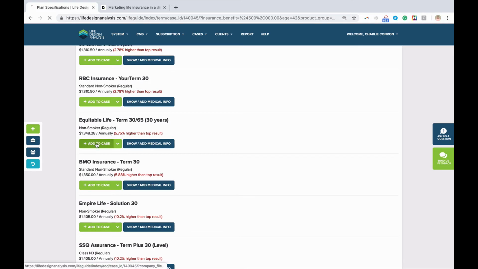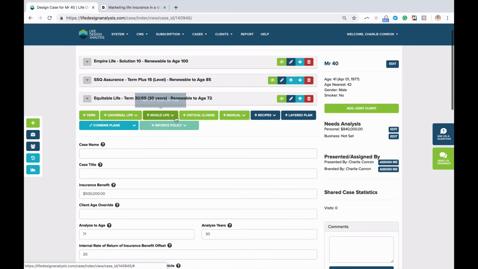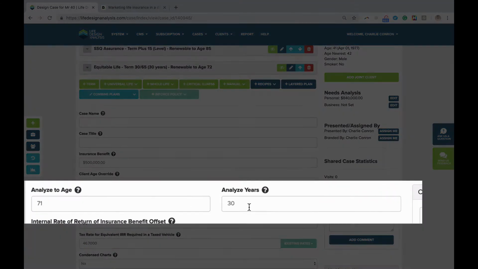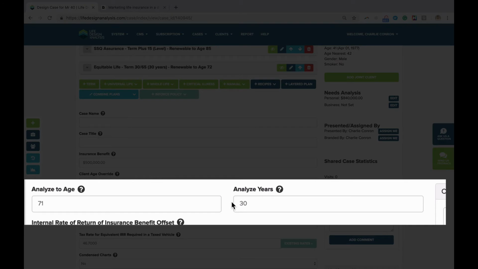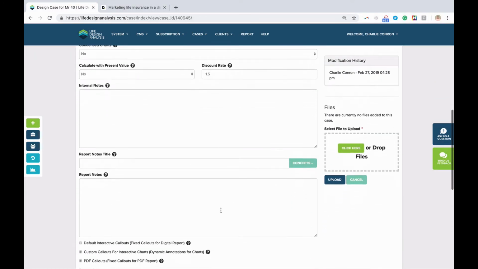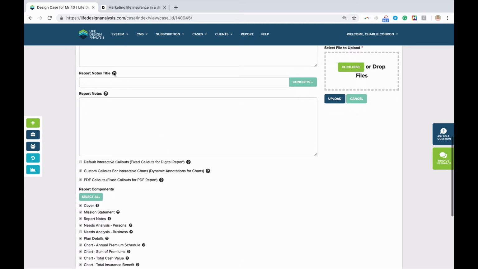And again, maybe I'll do an Equitable Life here and add that to the case. So again, whatever product sets that you want. Now, you'll notice if I go down here that the analyze age has already been set to 30 years. You can play with this as well. I quite like doing it in the charts themselves, that dynamic experience. And you can also go down and create any kind of internal notes for yourself or report notes.